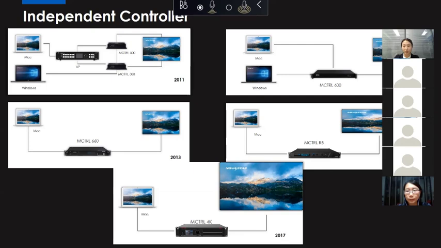The M Control R5 can support a 4K by 1K screen, and it also supports the free rotation function when the receiving card is A8S or A10S Plus. And the M Control 4K can support a 4K by 2K screen, and it also supports HDR technology and low latency technology.